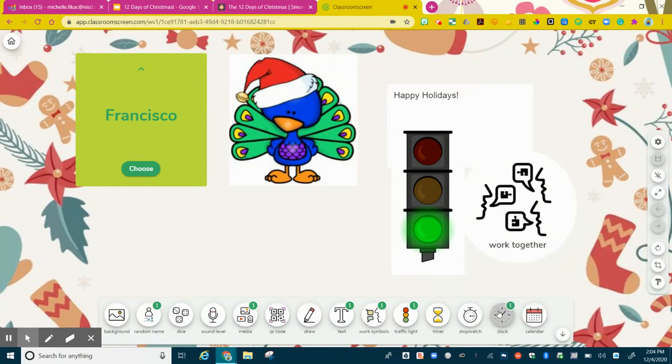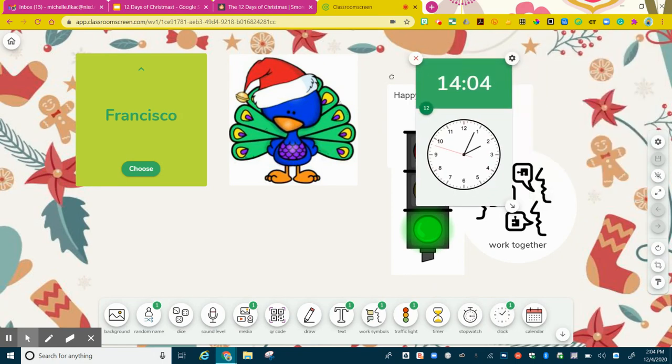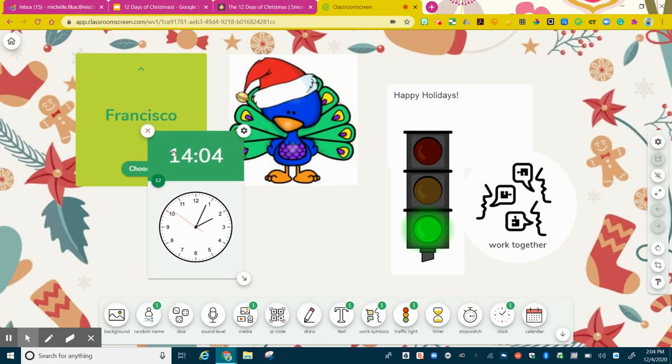Then you also have the clock. So the clock, I'm going to move it over here just for now. And notice it's set in a 12-hour increment. I can change it to a 24-hour increment, and it displays the time in digital and in analog form.